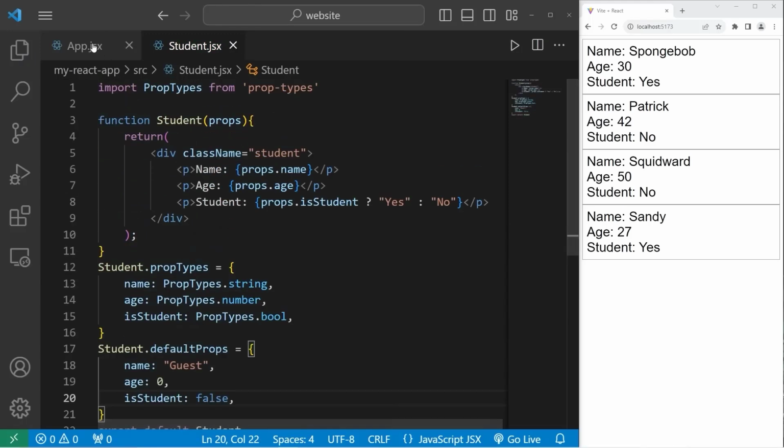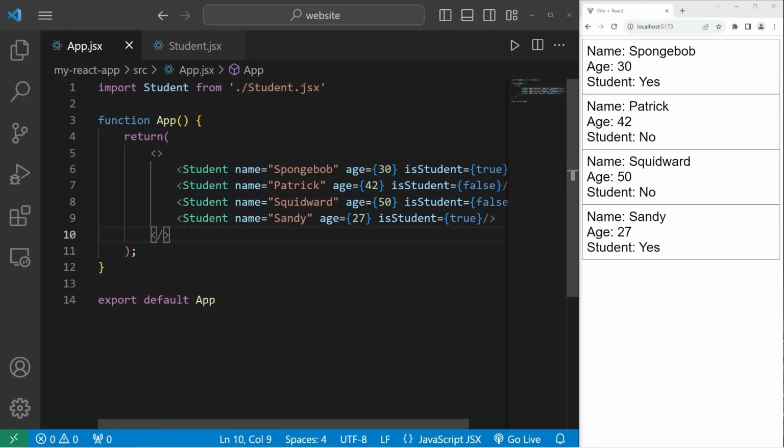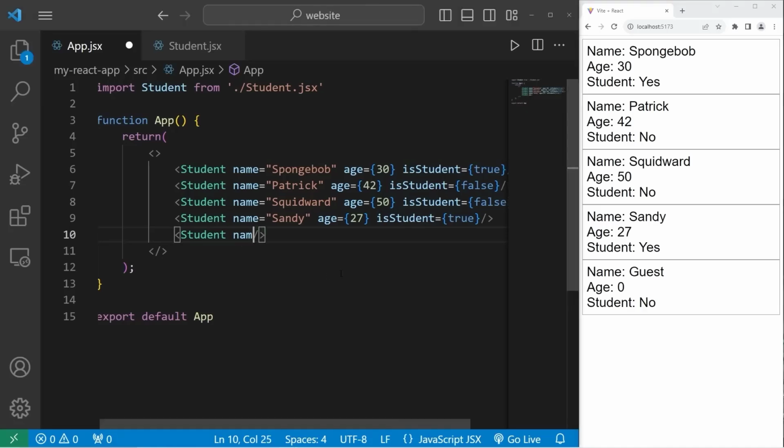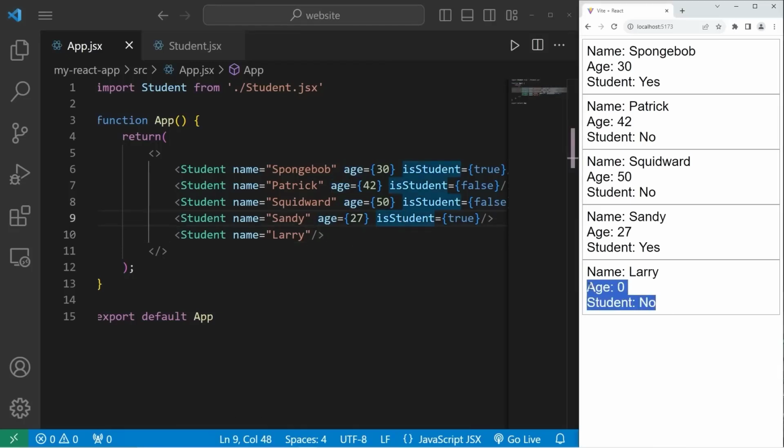To test this, let's go to our App component. We'll create a new Student component, but don't pass in any props. We'll create an empty Student component with no props. That appears to work. The name is guest, the age is 0, student is set to no. So if I were to include a name, let's say name equals Larry, well, Larry's name is going to be set. We didn't include any key value pairs for age or isStudent. We ended up using the default values, 0 and no.